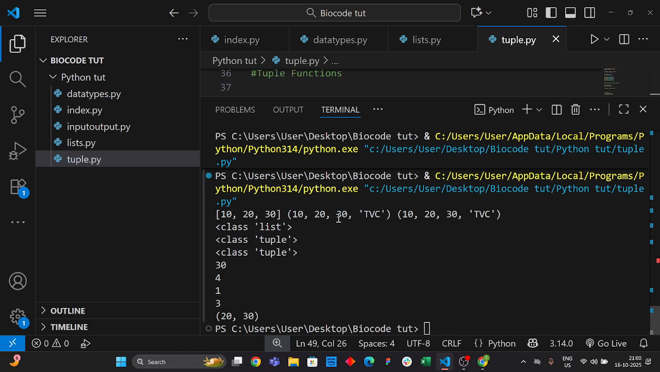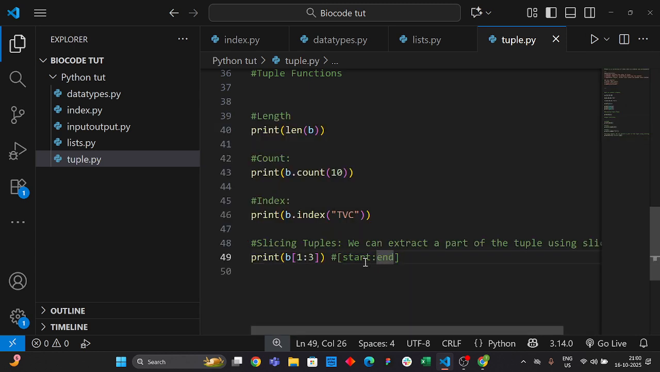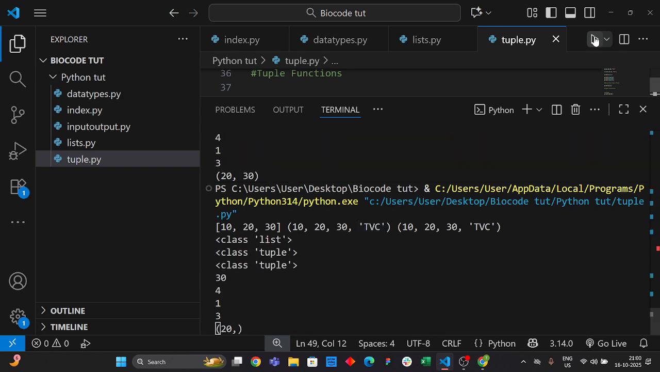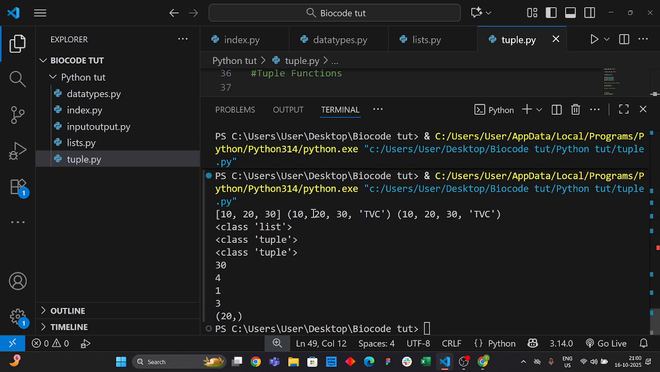So it starts from the first position, 20, 30, but it does not include index 3. It starts with index 1 but does not include index 3. Similarly, if you write 2 here, it will give only 20, because index 2 has 30, which we have excluded in the end part, and we have used index 1, which is 20.